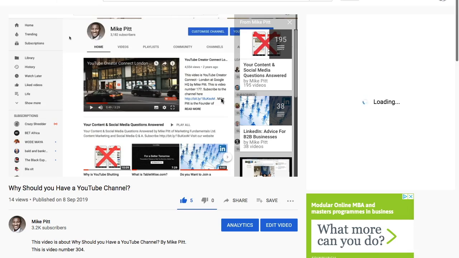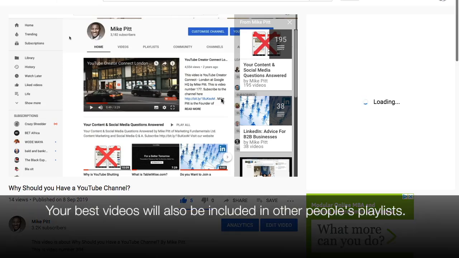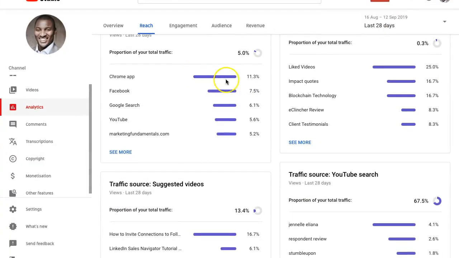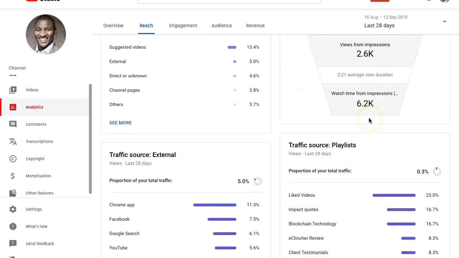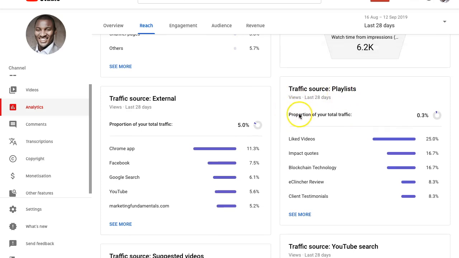One thing that you should also consider is that your videos may be included in other people's playlists. And when you look at your YouTube analytics, let me go to a different page. So let me change view. On this screen, you can see some breakdown of YouTube analytics with regard to playlists. You see here, I've just highlighted. So playlists are driving traffic. It's only 0.3%. Most of my traffic comes from YouTube search and from recommended. But playlists do account for some views and some watch time.